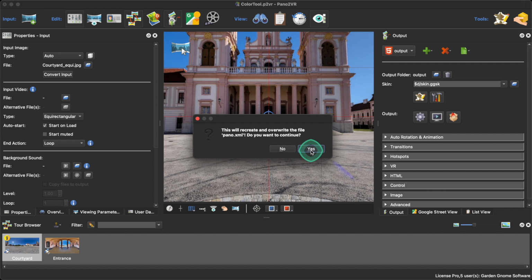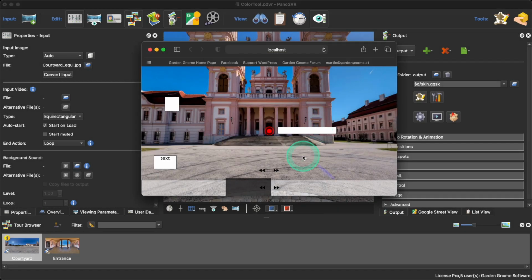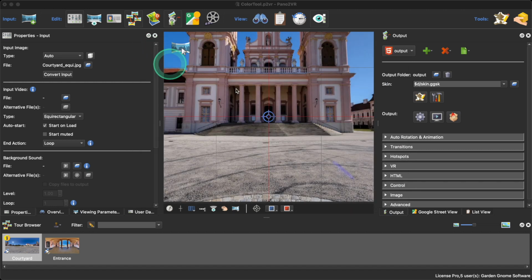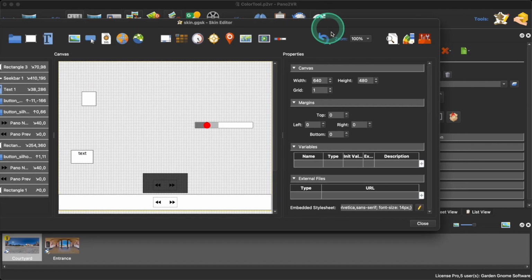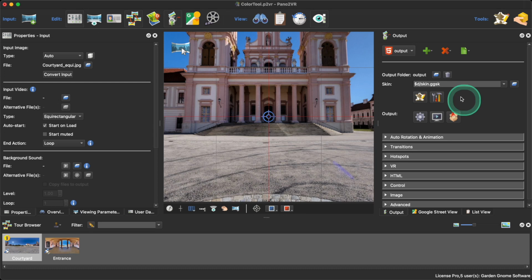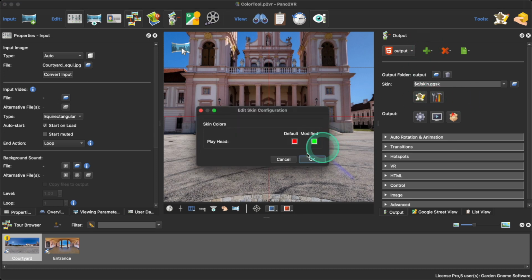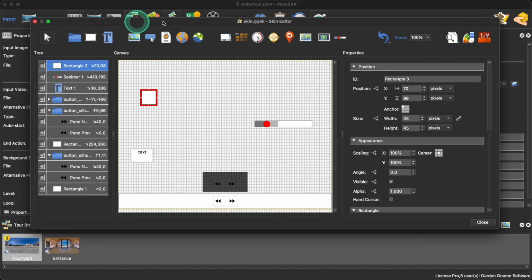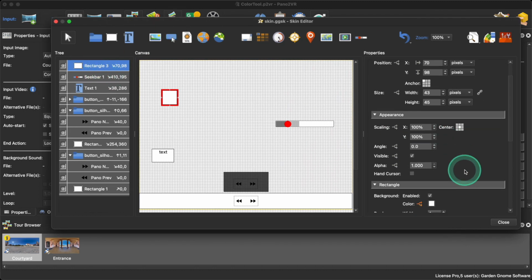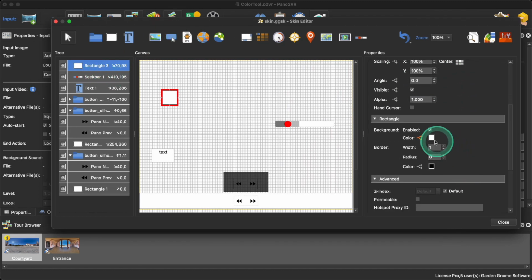And if I now export this, obviously I've got no active media, so it won't show. But basically what I'm trying to show you is that in the skin it's still red. We've only exposed this in the skin configuration. So let me do something that I can show you. So let's go to the rectangle here. Okay, look at the color.